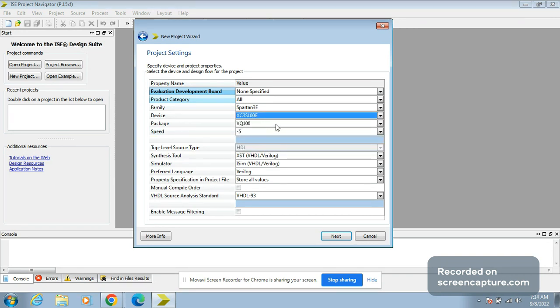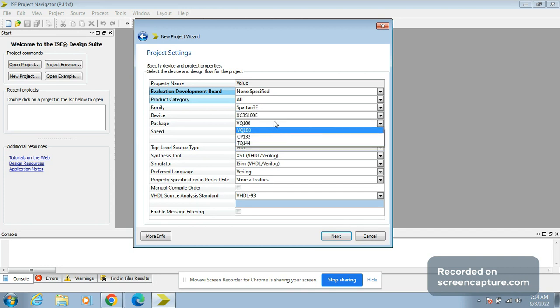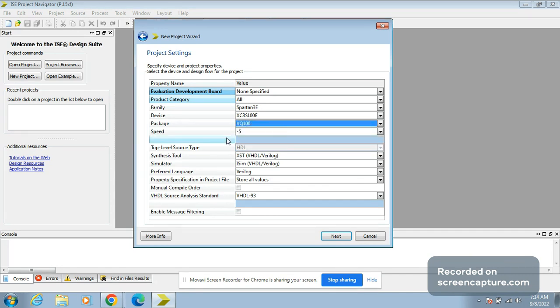The package also, what type of package we are using. At this stage there is no issue, we can select any one. In a specific application we can select the specific model. Then another one, the top level source. We already selected HDL, so HDL shows here, it's disabled, so we can't change this one.